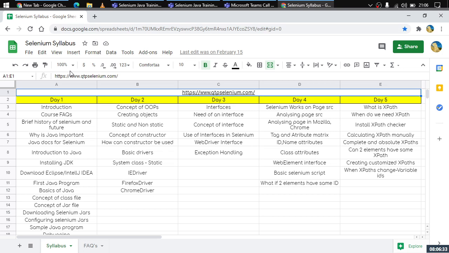So we are done with a lot of things. We learned the concepts of object-oriented programming and the difference between static and non-static. Apart from that, we learned about the concept of constructor and how a constructor can be used, right? And we started with a command. We discussed what it does whenever we fire a Selenium command.